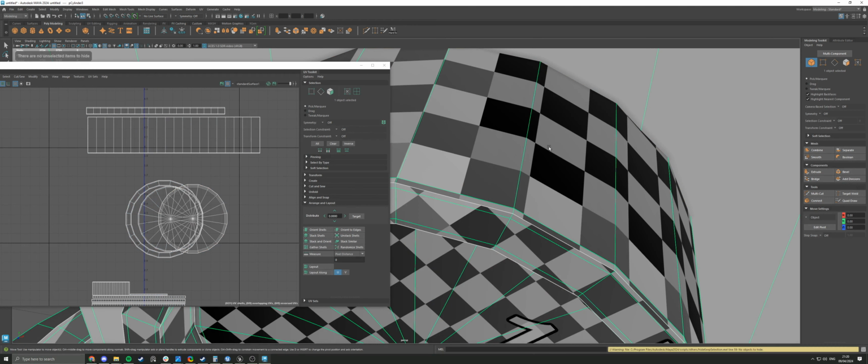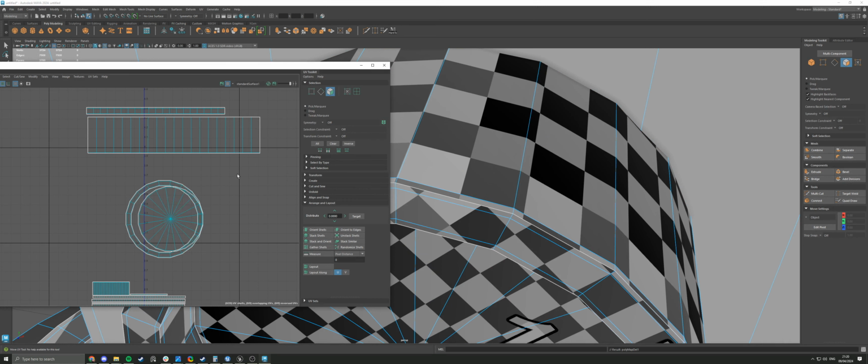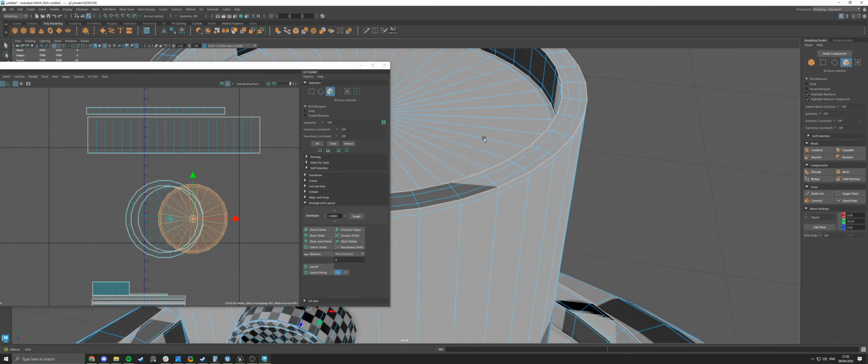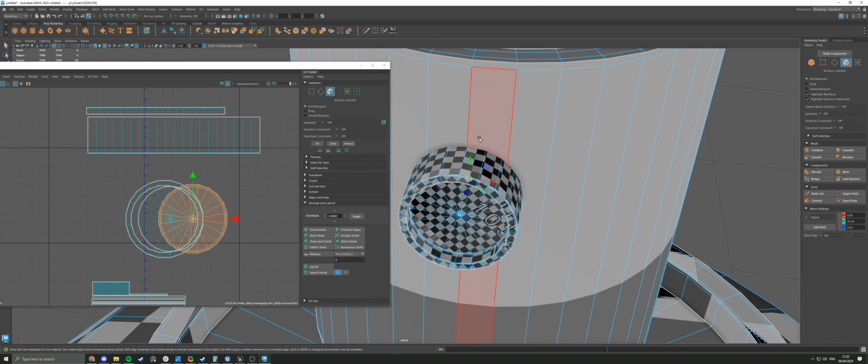We actually won't need this back bit, so you can click on the UV shell and delete it, but that'll only delete the UV shell. So what you do is, if you Control Z, make sure you're out of this window. I always like to do this just to make sure I'm back in the model window, and then delete, and then you'll delete the actual mesh part.